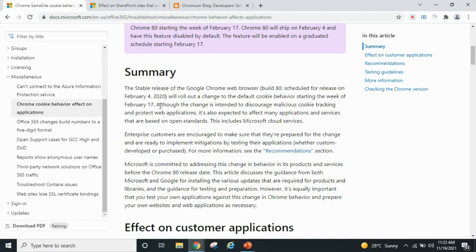Although the change is intended only for security purposes and to protect web applications, it is also expected to affect many applications and services, including Microsoft Cloud services. And here comes our case, where we are facing the issue with the SharePoint Server 2013 site, which suddenly stopped working on Google Chrome 80 plus.